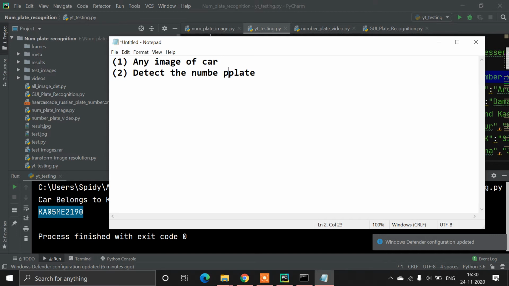So how can we do this? If you have heard about face detection, the concept is the same. We are using the Haar cascade technique for the number plate detection. You can use YOLO object detection for number plate detection and you will get better results and accuracy, but for simplicity here, I am using the Haar cascade technique. So let's see how we can do this.